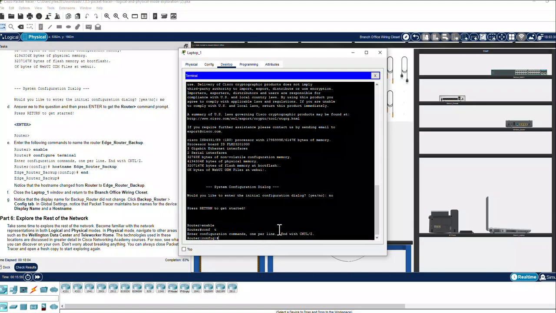Here we are. It says we want to change the host name. Okay, get used to this, because on pretty much every assignment there is, one of the first things you're going to do is change the host name. Usually to like R1 or R2 or something like that. But in our case, we want to change it to edge underscore router underscore backup.